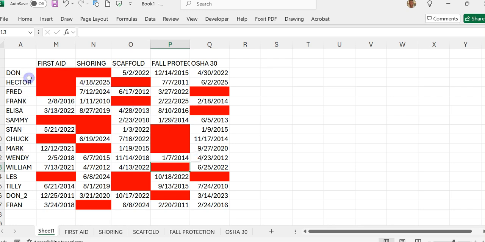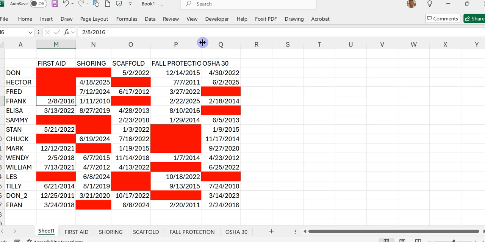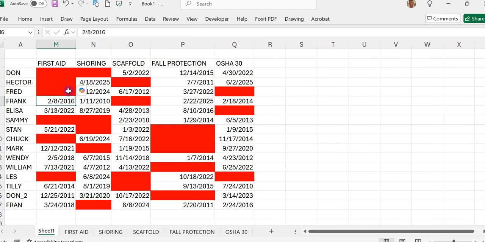Here we have some names and we have some training modules. And if it's red or if it's black, right? If there's data in there, so if it's red, they're missing the training. If it's black, they have the training, so they're going to be left off the sheet. We're going to create a new worksheet for each one of these training modules, and if the person is trained, they'll be left off it. So we're looking for these names here. Don, Hector, Fred, we had first aid, that'll be the first ones we're looking for.